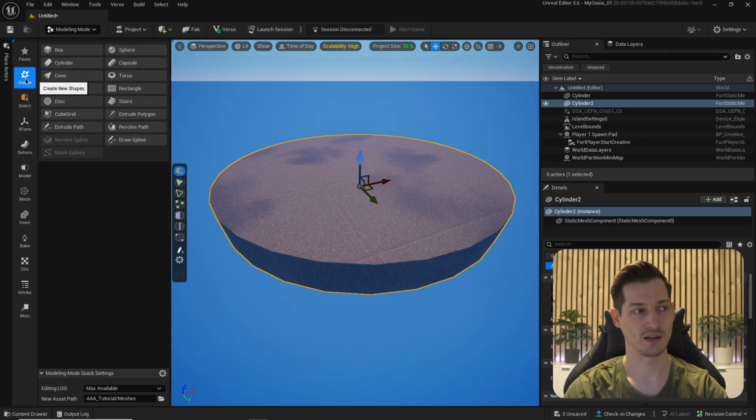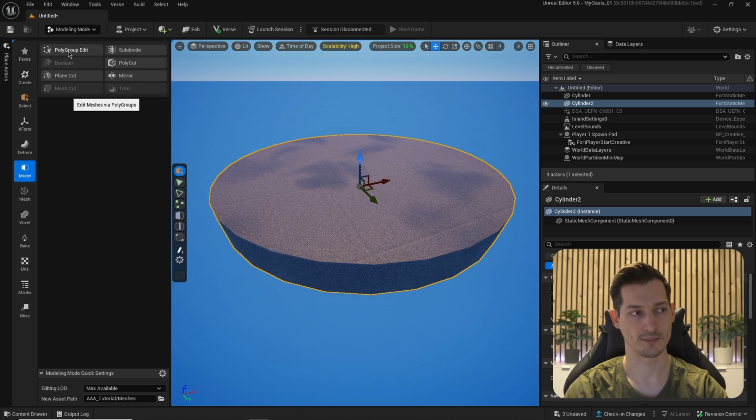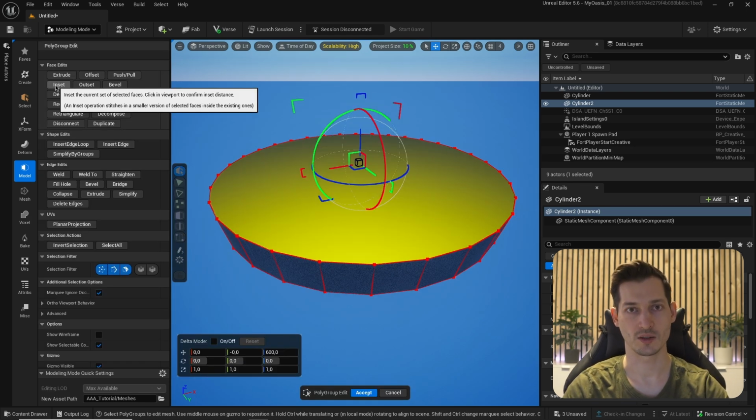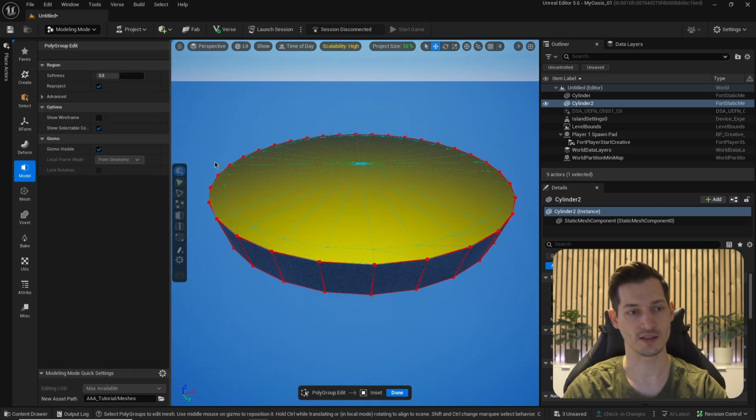And now I want to create walls from the cylinder. For this I'm going to switch to the model category and choose polygroup edit. The first operation I'm going to choose is called inset. I want to inset this face to make the wall. Once I move my cursor inside of the viewport, I can see the inset taking effect. Moving my cursor up increases the inset, moving it down decreases it. I just need a thin wall, so this should be fine. I'm going to left click to accept this.